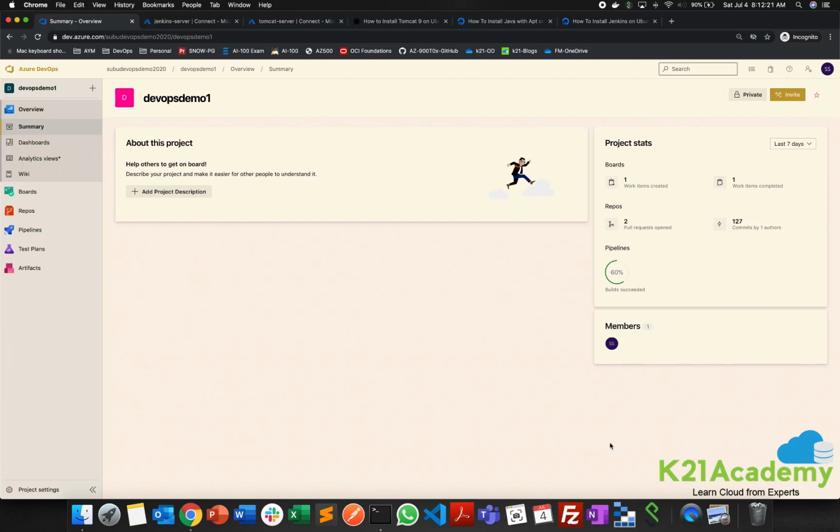Another option is that I can do continuous integration from Jenkins and continuous deployment from Azure DevOps. So we will see how you integrate Azure DevOps with Jenkins, and then how you do the CI/CD, and I'm going to deploy it on an Apache Tomcat container.